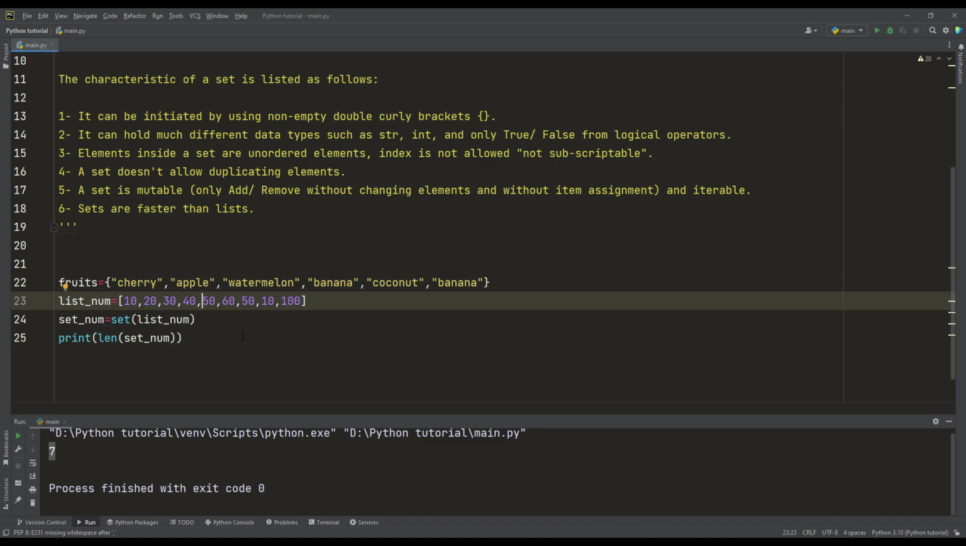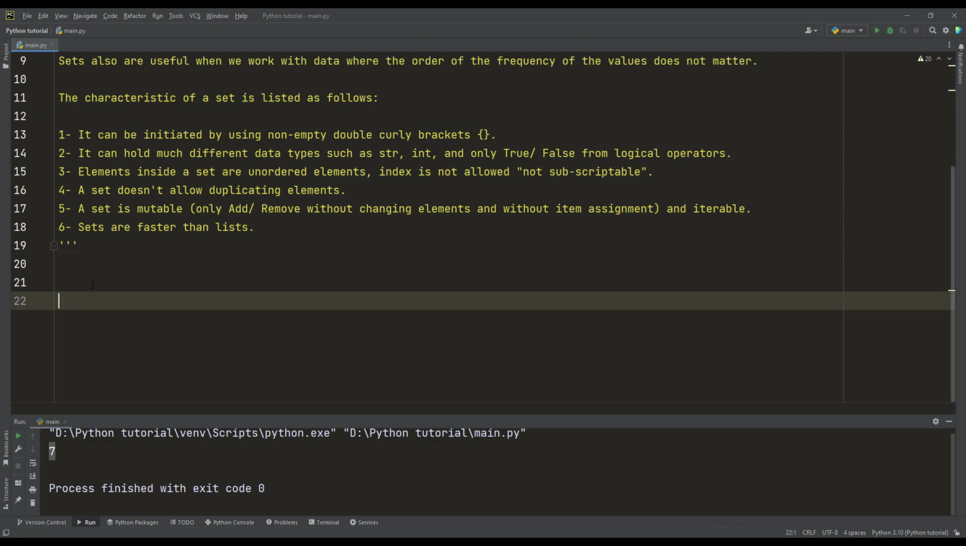So this is one of the useful implementations of a set, when we have a list of redundant numbers and we want to do filtering, or find how many unique numbers there are. Same here for the set.